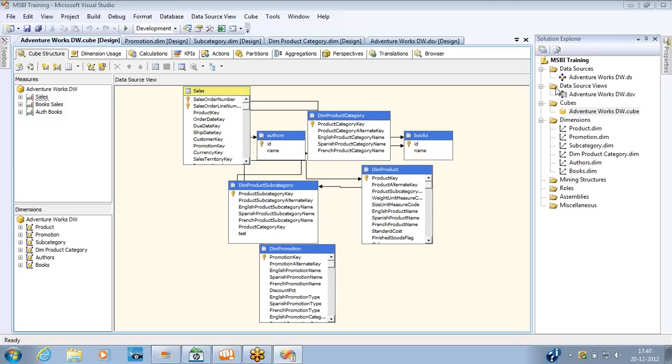Today, we're going to see one important concept. This is not the important one, in the sense that without this you can create a cube, but with this the performance of the cube will be very good. Performance, in the sense, we have to see in two ways. One is the processing way and another one is the querying way. Let's see everything in today's session.